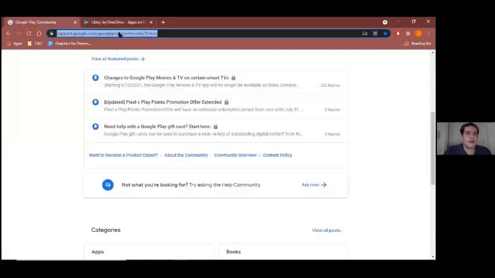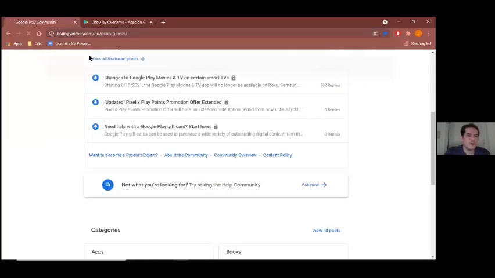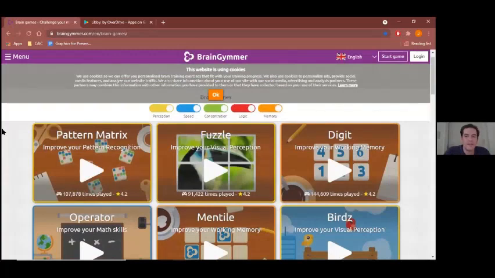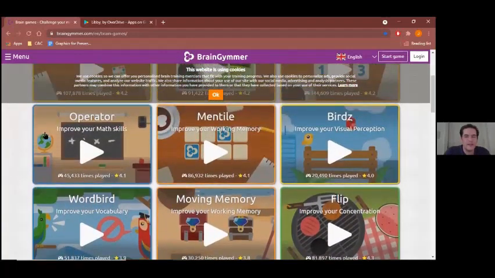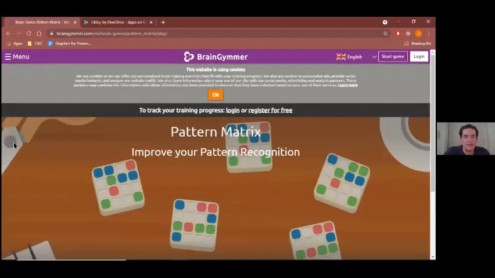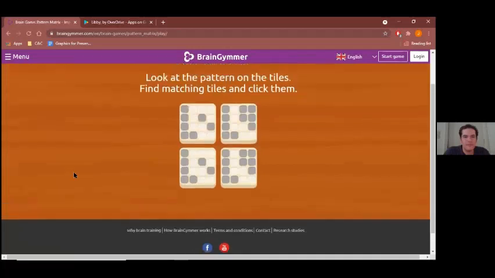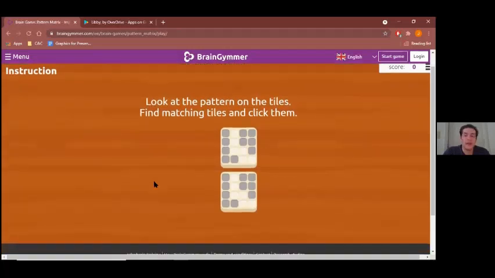Sure. The website that I want to talk about a little bit has some stuff on here. Yeah, this is the site. It's called Brain Gymmer. I just found this the other day, but I noticed there are different activities on here. For example, if we go to something like this, it's just things like, look at the pattern. Things like that.